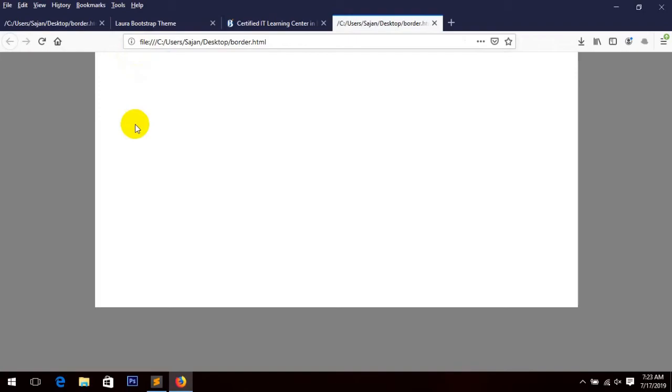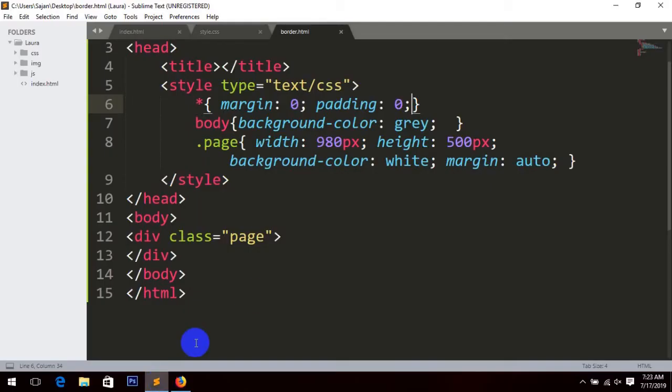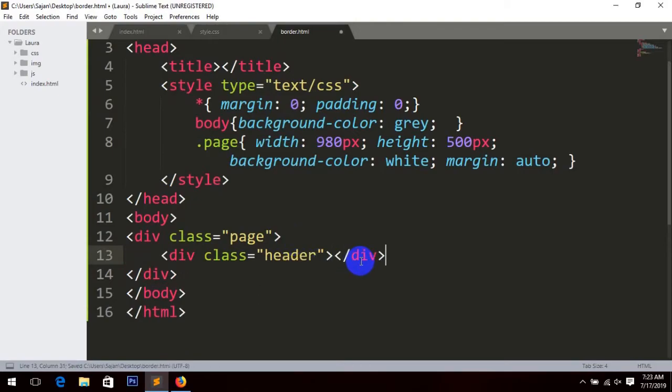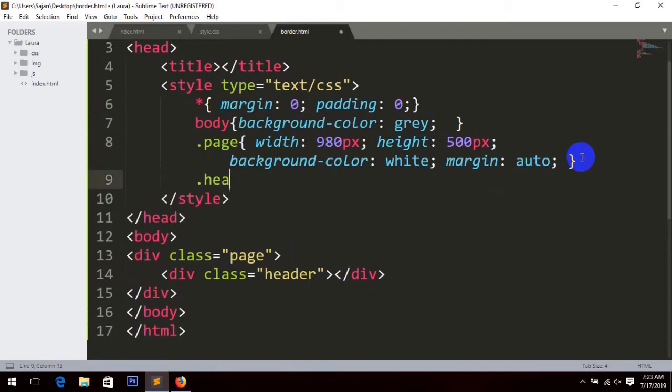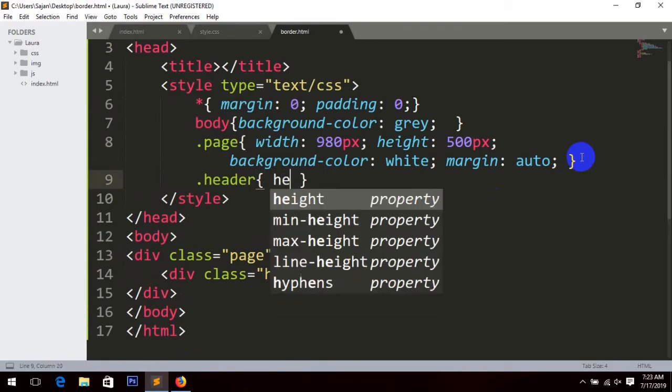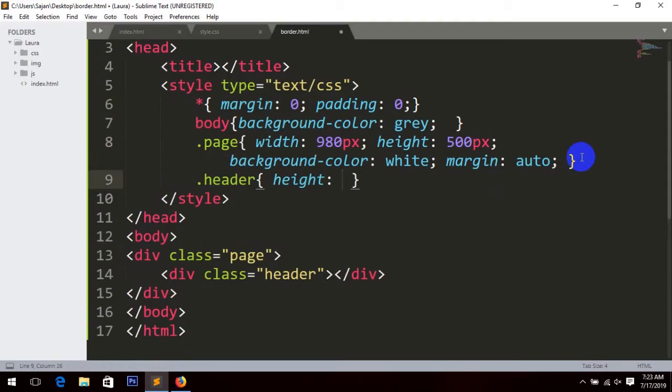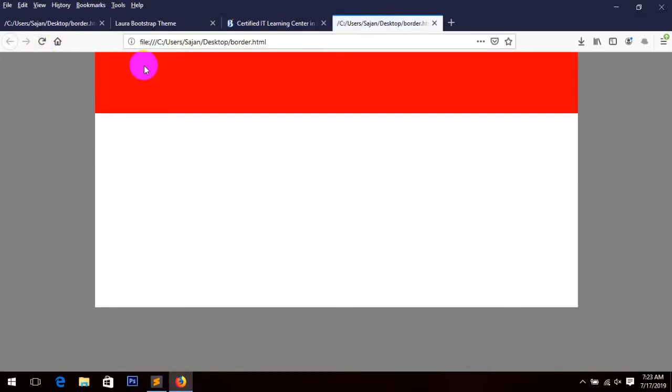Okay guys, now I'm going to make a new division under the page. This division name is header. The header's style is height equals 120px, and border color is red. Now how does it look? Yeah, it looks like this.